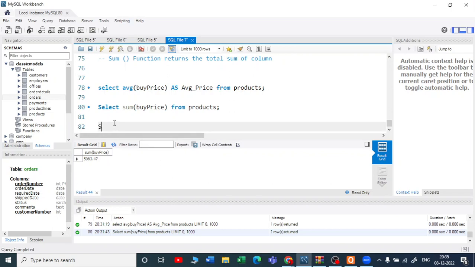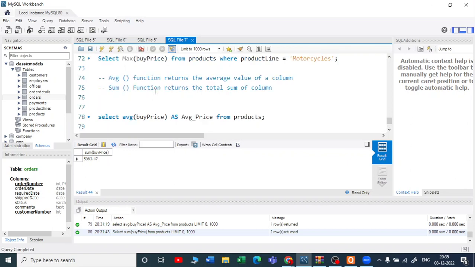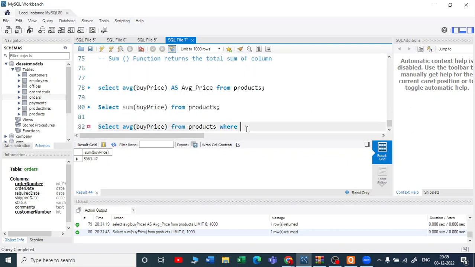So I asked about the average, so let me select average of your column name. So buy price is your column name, from your table name, that is your products, where let me pull out the exact column name, that is your product line. Okay, product line is your ship.